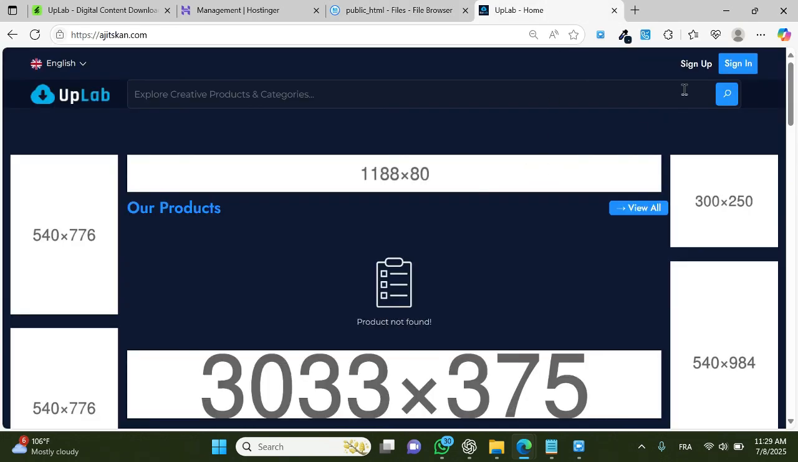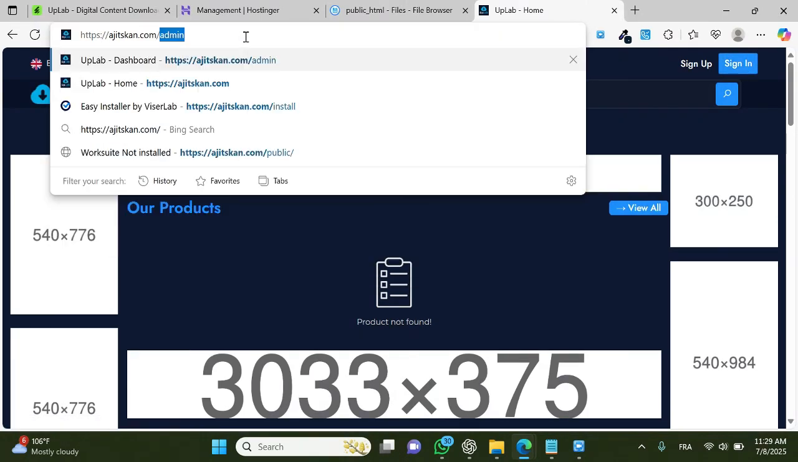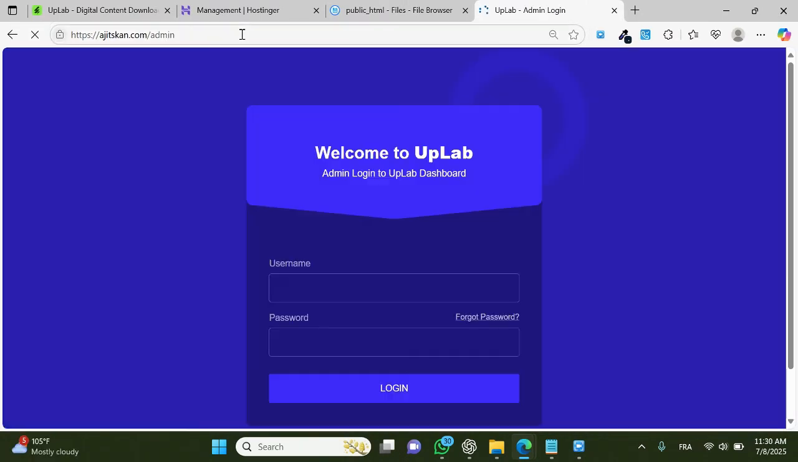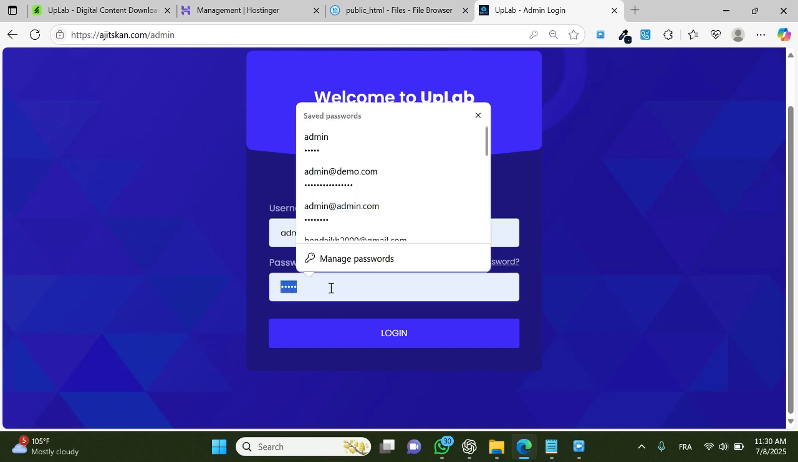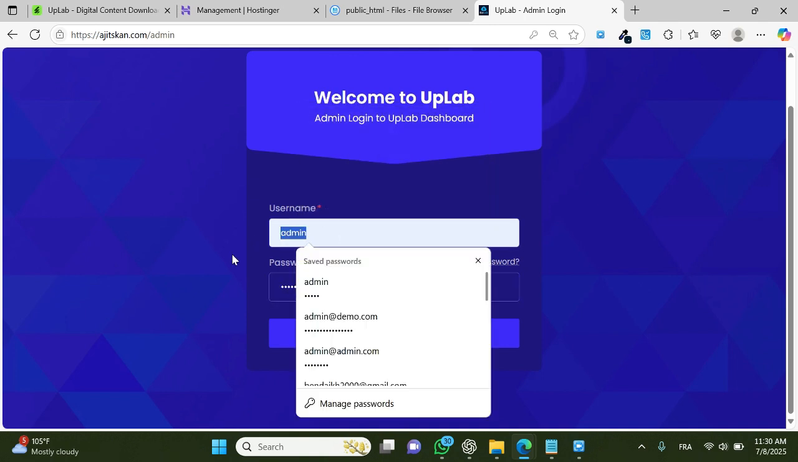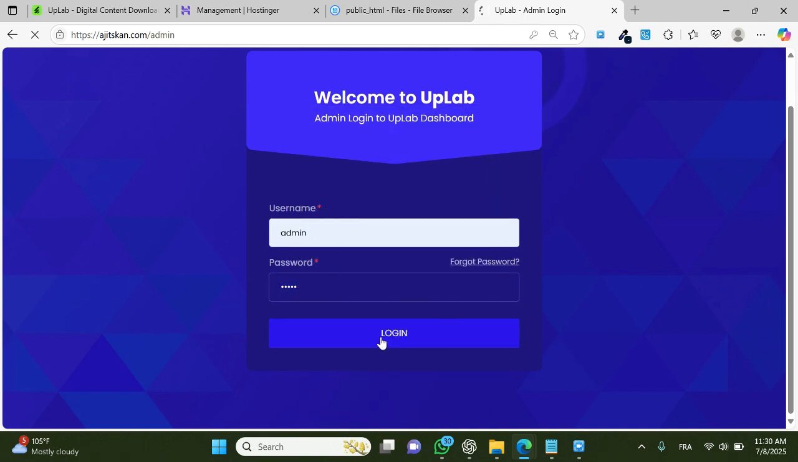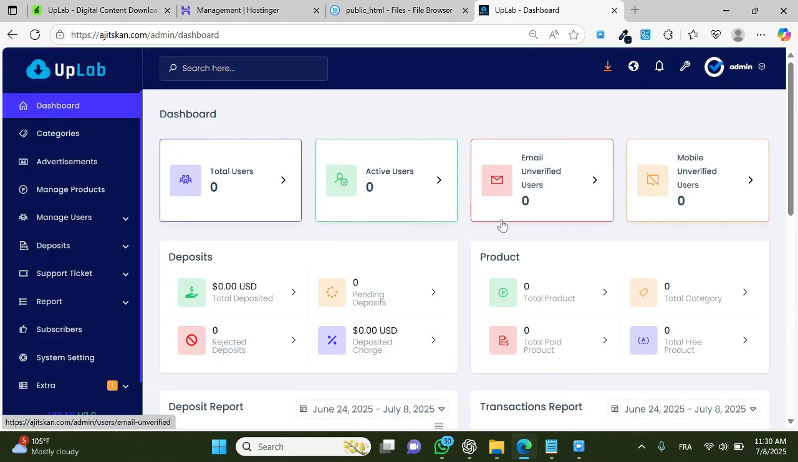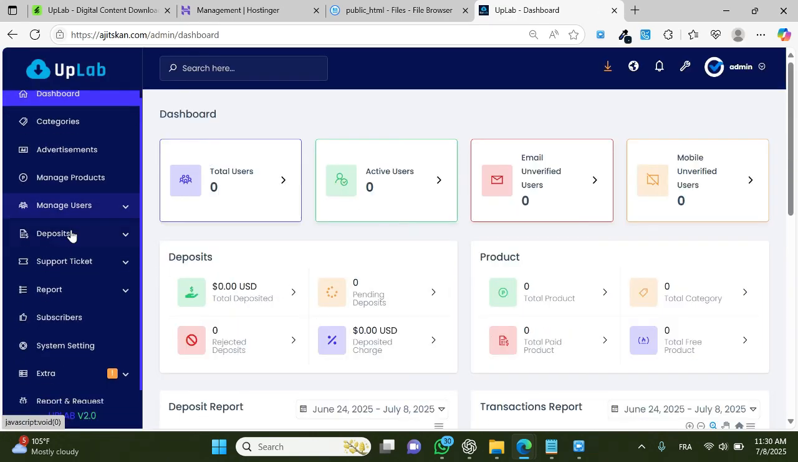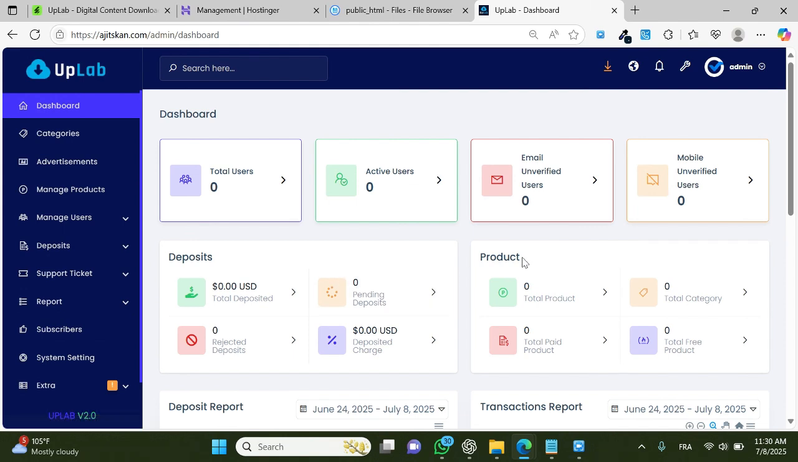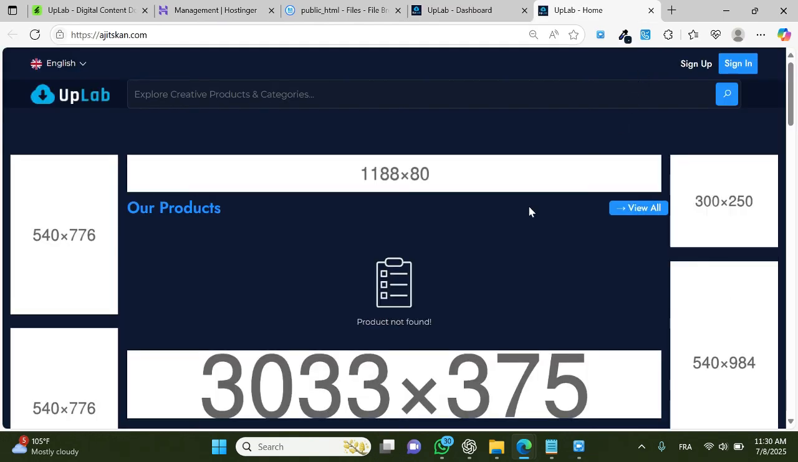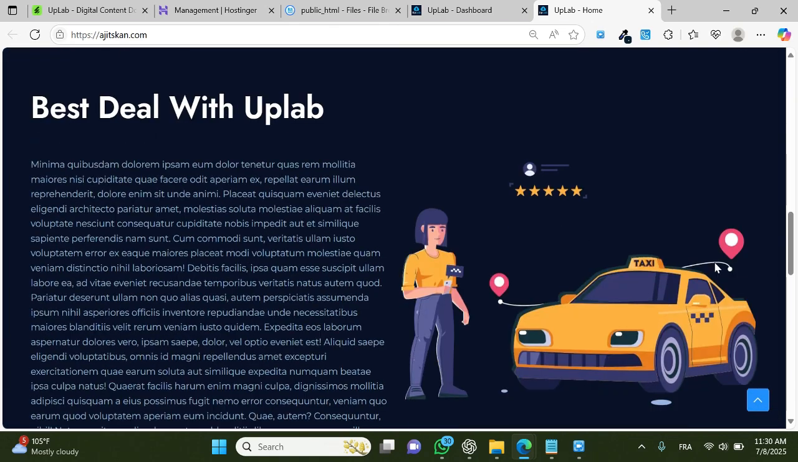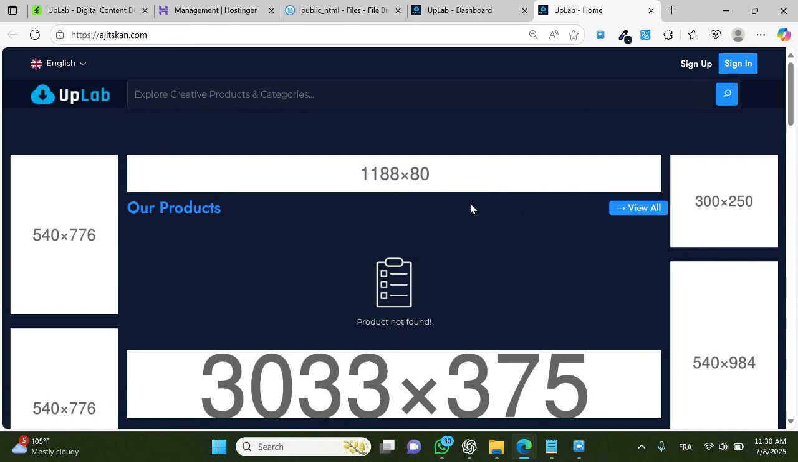Then you can try to sign in for users, sign up, or just go through your admin panel. Just click /admin. The username that I just created is admin and the password is admin. Login, and now, as you can see, we started our own digital products business. From here, just click to visit the website. Here you can add categories, add products, add your products for affiliates, and you can start making money from this great platform, guys.